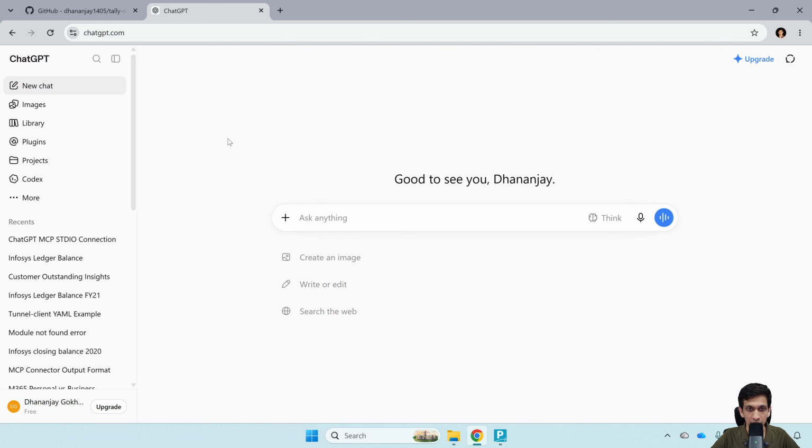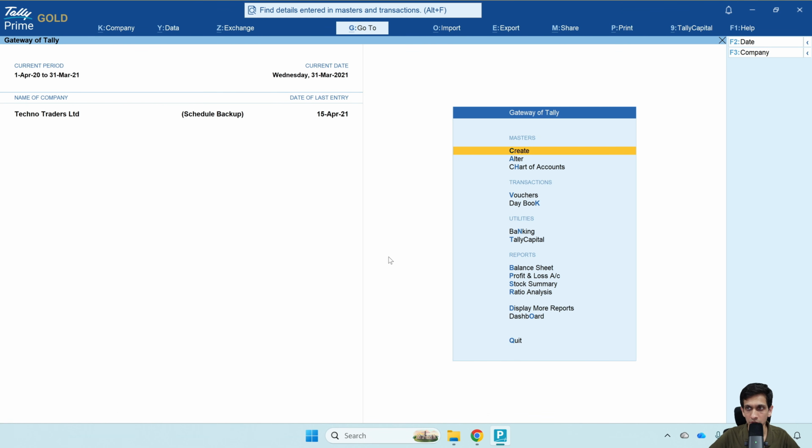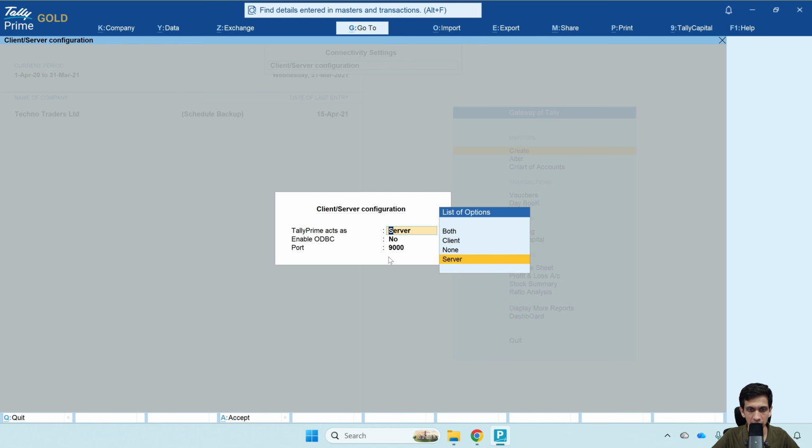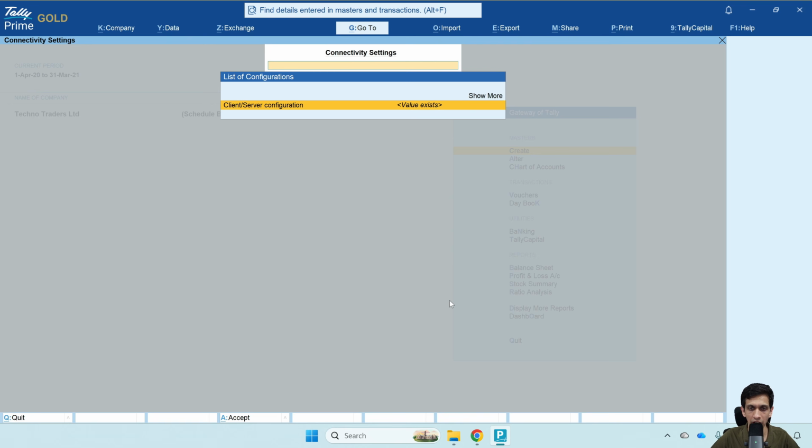Let's start. The first step is to go to our Tally and ensure that our port 9000 is enabled. So I will go to F1, then Settings, Connectivity, Enter. This should be set to either Server or Both, and port 9000. This should be enabled.